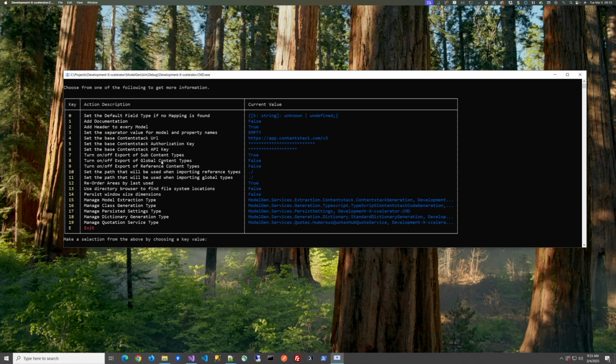You also have the ability to turn on and off the global and the reference types. If you turn those on, then all of the global and reference types are going to be created inline in your model. But obviously that's going to make your model files a lot bigger, and it's actually going to slow down the application because it has to do a much bigger deep dive into the JSON that comes from Contentstack to figure out those global and reference types. And then of course you can set the path that's used when you turn these two off and you want to just reference the appropriate global and reference type. These are the paths you can set to where those types will be stored.